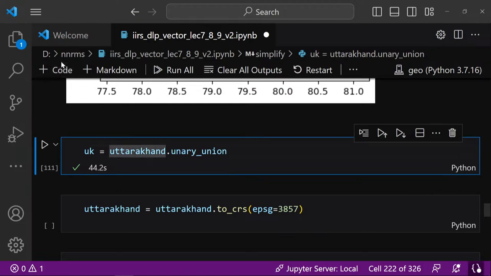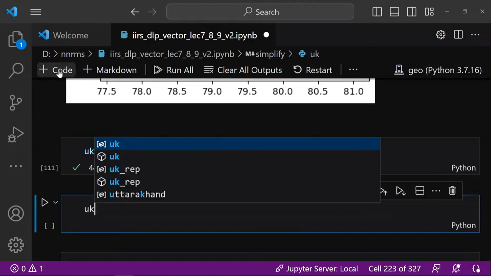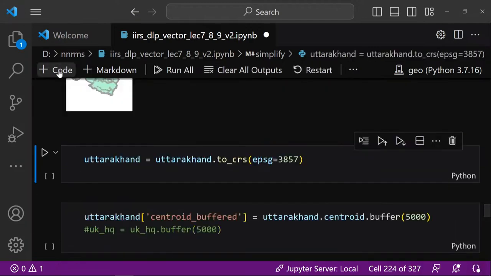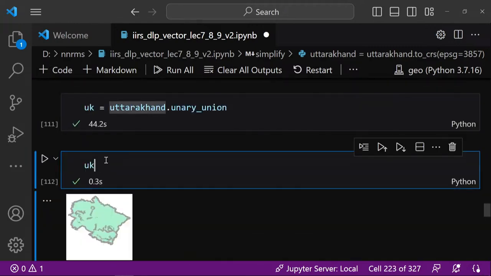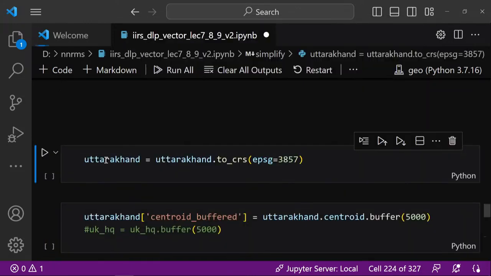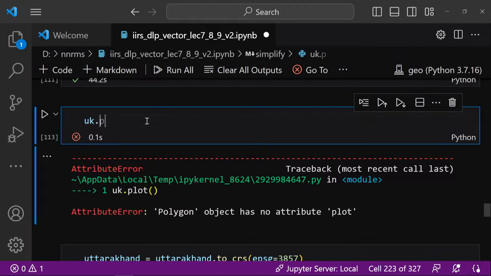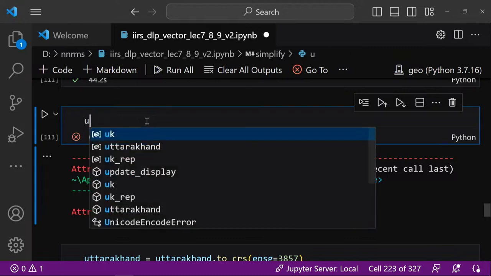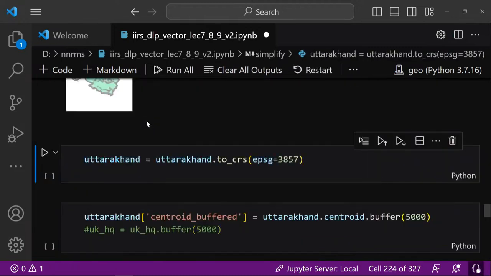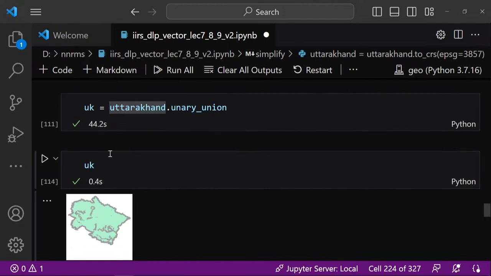So now if I look at this UK, we'll see a simple geometry. If I call uk dot plot, actually this is just a polygon, so it does not have the plot function, because to make it plot we need to convert it to a geo series, and only then can we plot it. So this way you can create a unary union of all, a union of all the geometries in this geo series.